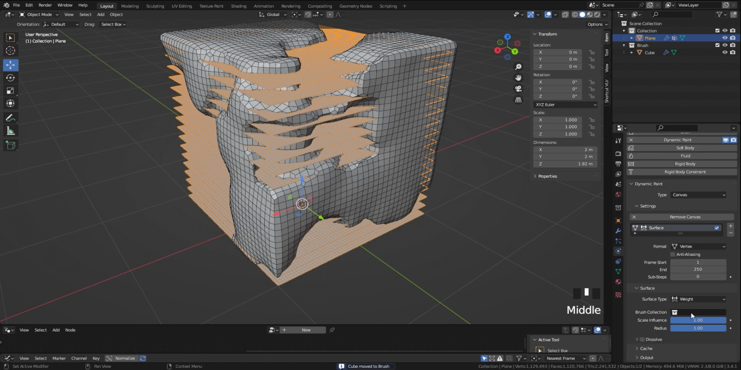On Surface tab, make sure you check the surface type on weight. Add the collection on Brush collection. Check the dissolve and use 1 for time.